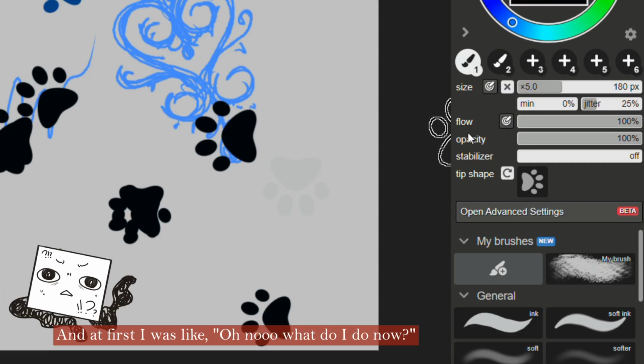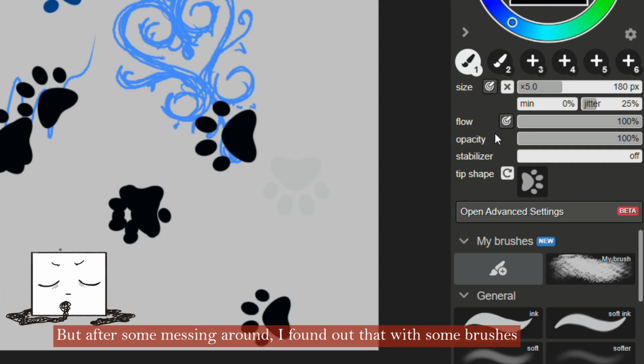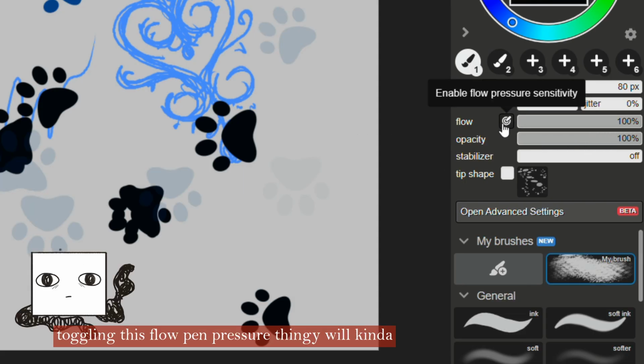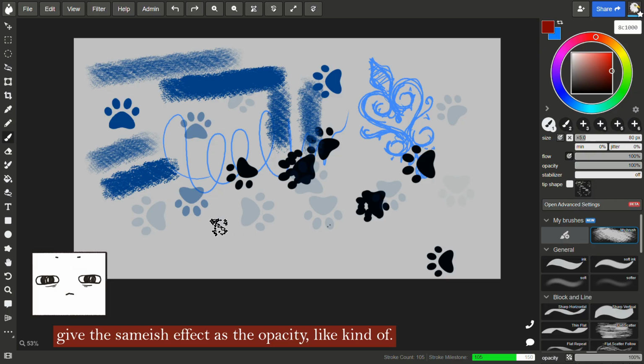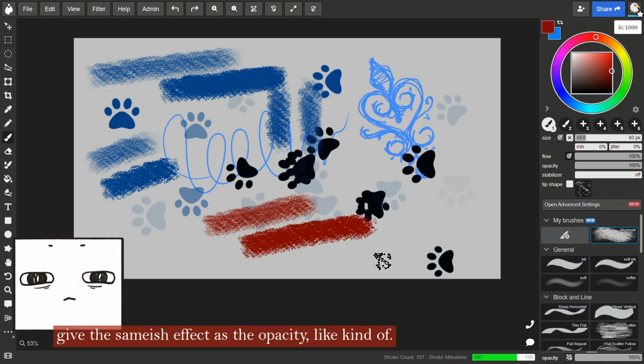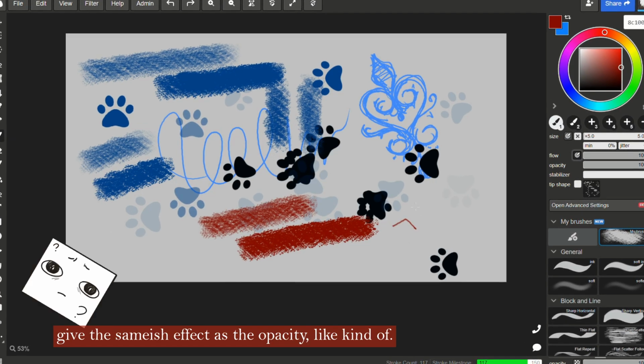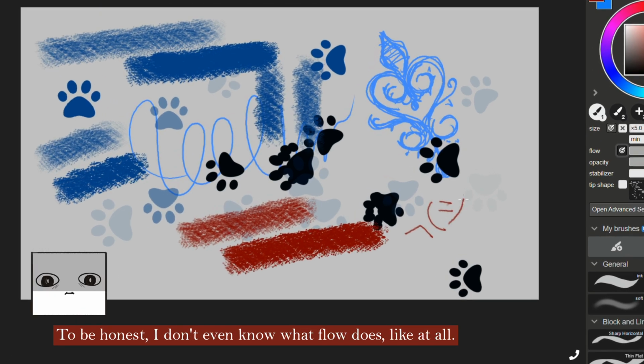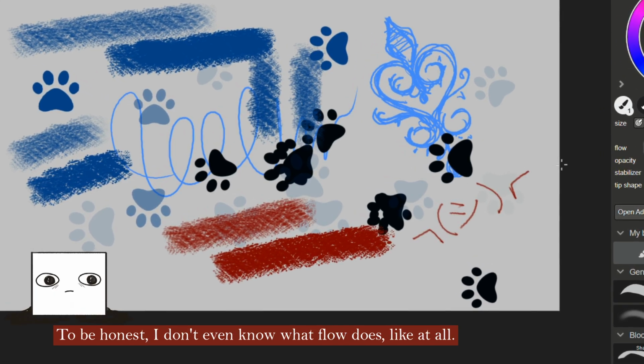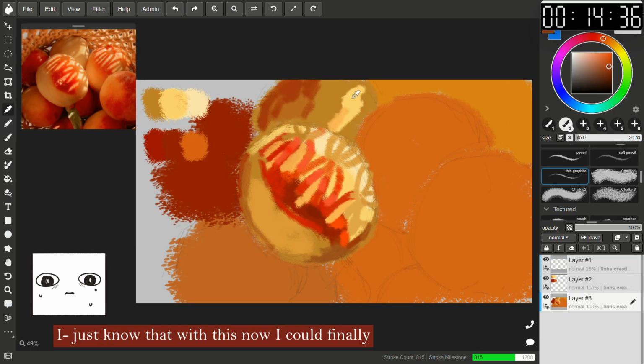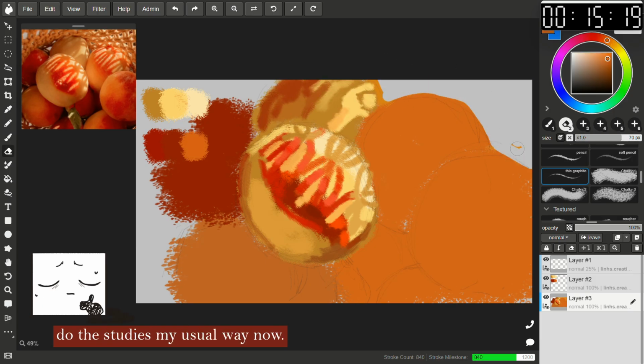and at first I was like, oh no, what do I do now? But after some messing around, I found out that with some brushes, toggling this flow pen pressure thingy will give kind of the same effect as opacity. Like, kind of. To be honest, I don't even know what flow does at all. I just know that with this, I could finally do the study my usual way.